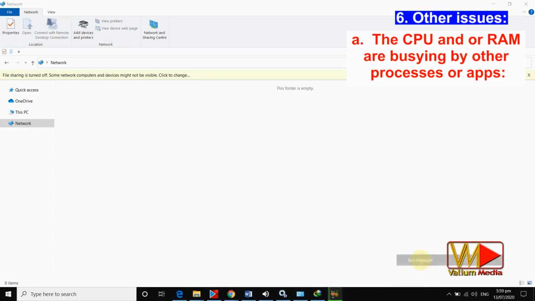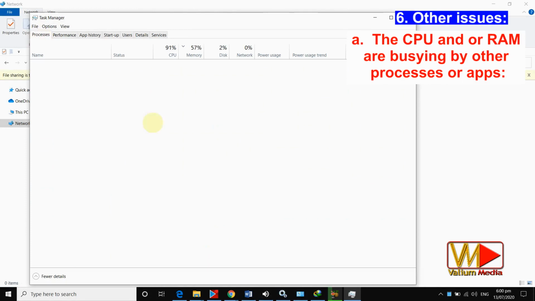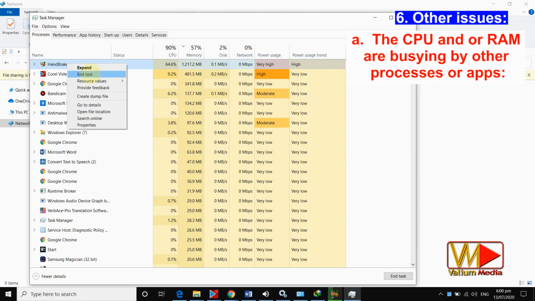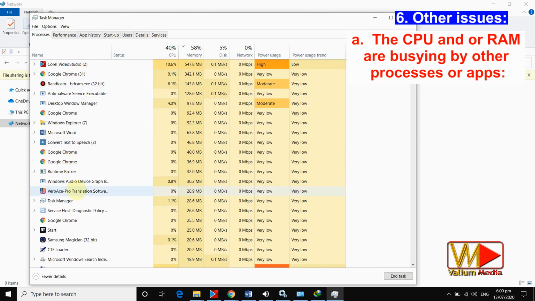The CPU and/or RAM are being busied by other processes or apps. Close all apps and/or end all unrequired processes that may limit your hardware resources. Close only known apps and avoid closing system apps or services.